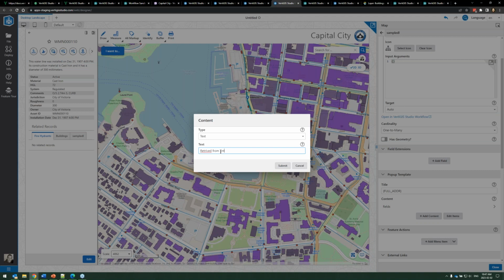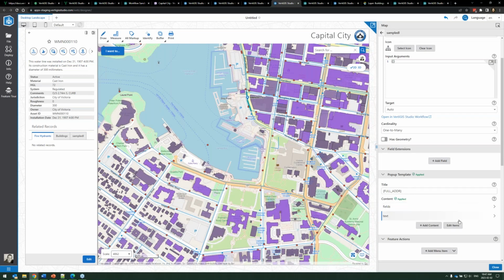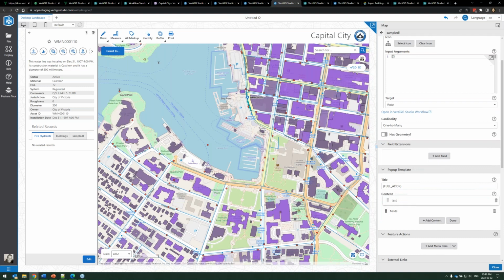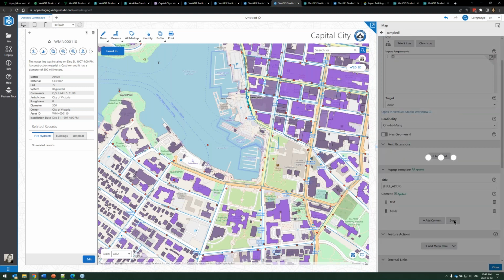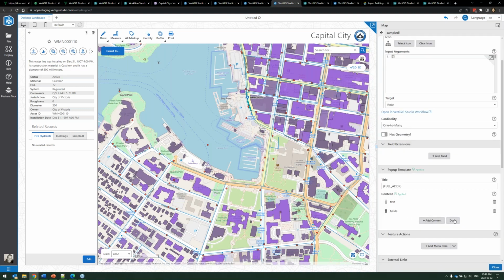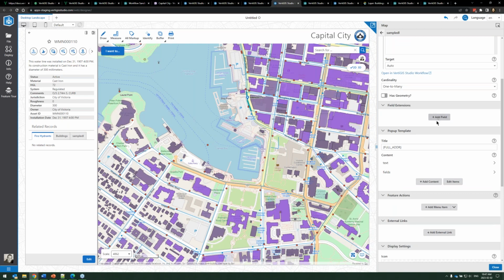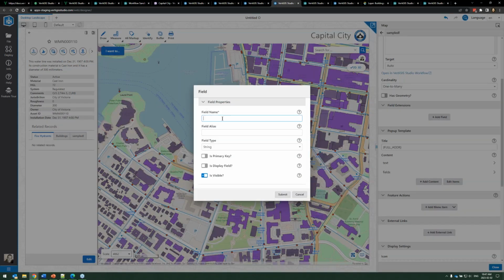Retrieved from enterprise system XYZ. I'm not even going to correct my horrible spelling mistake. I'm going to choose to put that ahead of this, and then I'm actually going to now also add some fields. So again, this is coming from the data, so I have to know what the data in my SQL data or my service is.